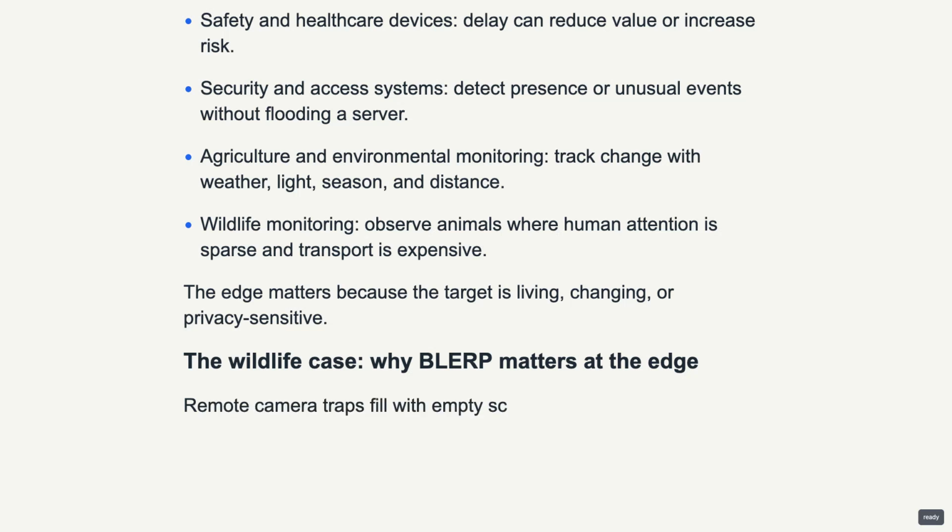A camera trap in the field does not mostly capture dramatic animal activity. It captures wind, shadows, vegetation, and repeated almost identical frames. If every frame is kept, the device wastes space, and the people reviewing it waste time.